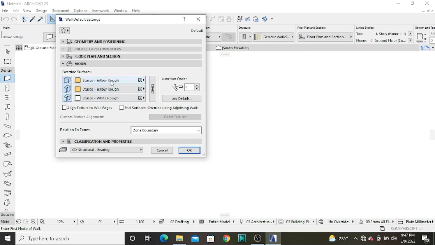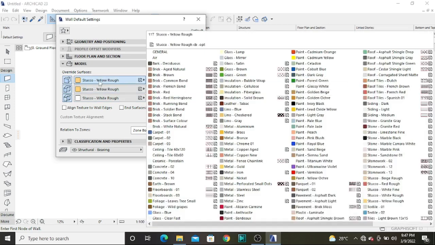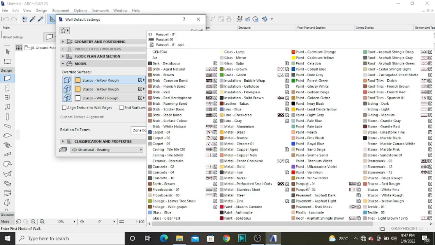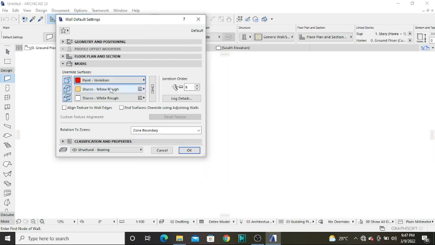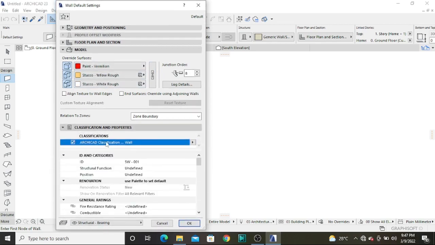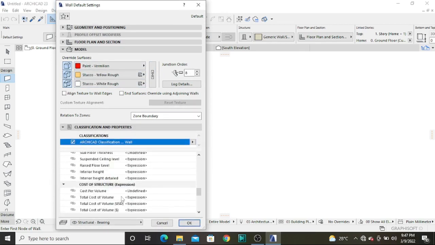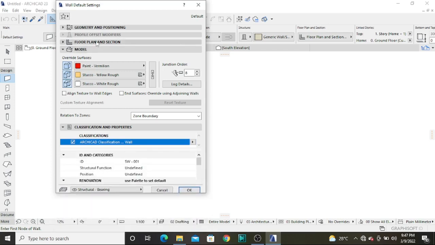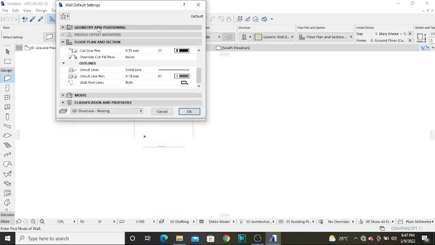For instance, if I want to change this into a red color, then I click there, then I look for my color. Let's say I pick vermilion. There you go. And if I want my walls to have a uniform color, I just check that. As you can see, they are uniform, and if I uncheck it, then they have different colors. I can also change my classification and properties from this window, and also my geometry and positioning.